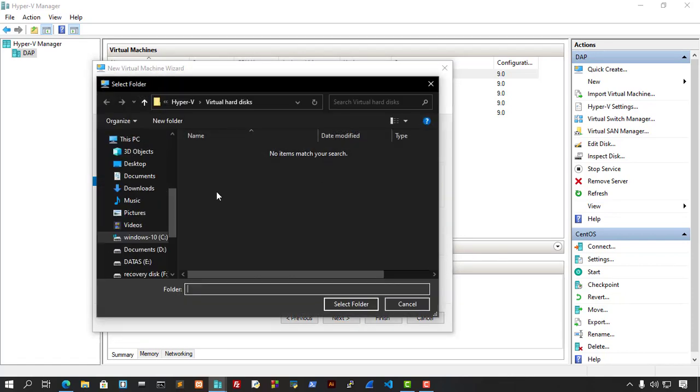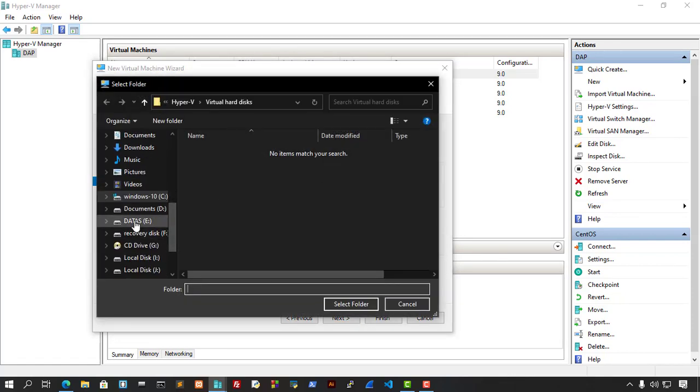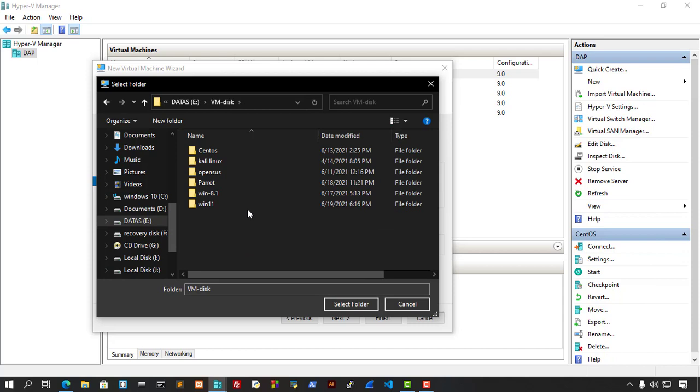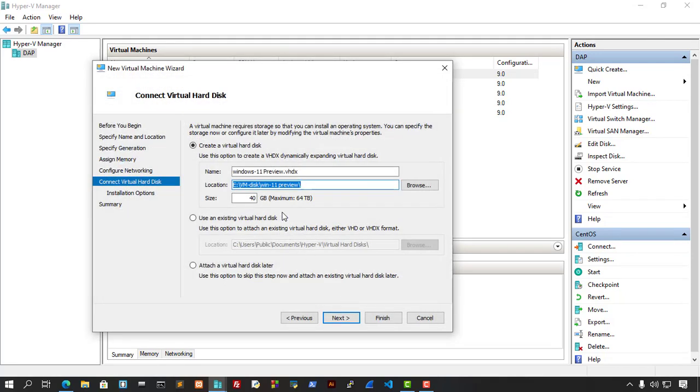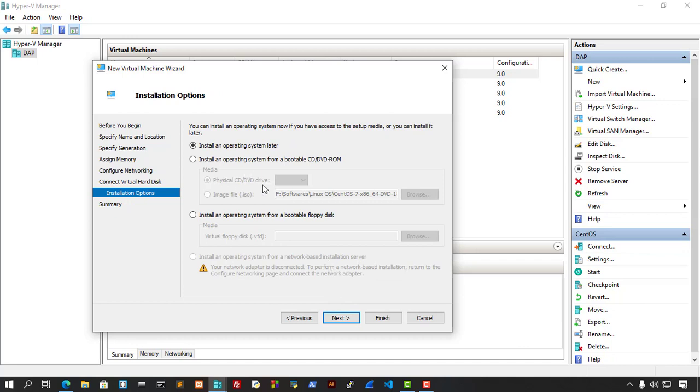I'm going to change the location where I'll be storing it. So I'll go to Browse, come to this VM folder, and here I will create another folder called Windows 11 preview. I select this, and as you can see, I'm putting the location of this 40 GB hard disk on the E drive.